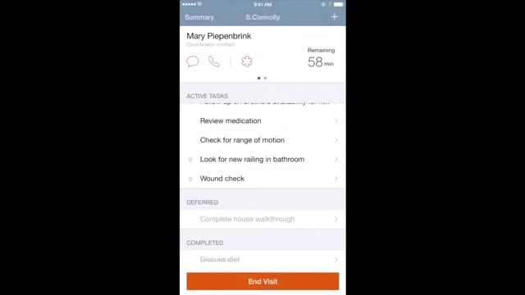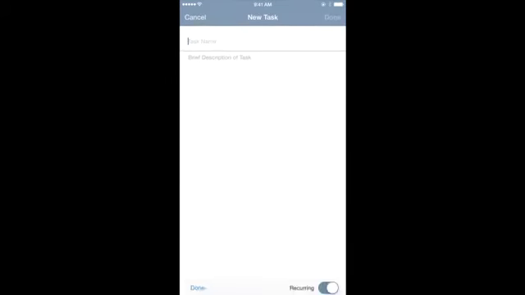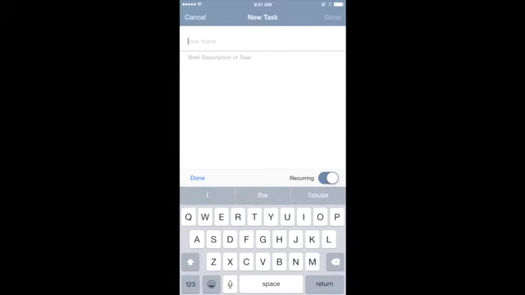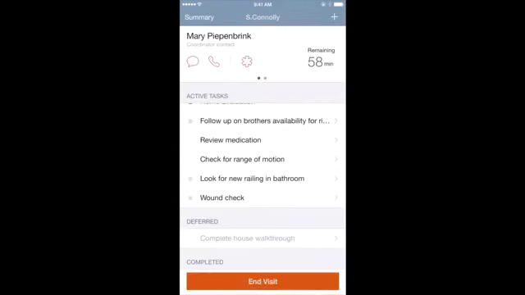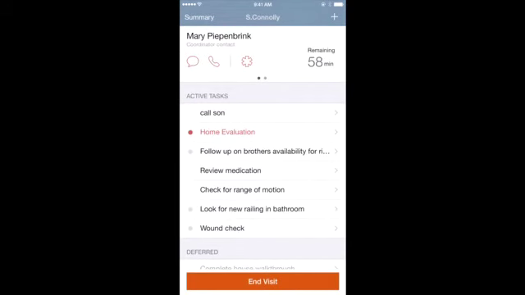Another feature is the ability to add a task. To do this, you just go up to the top right-hand corner of the screen and tap on the plus sign. You tap in a task name, a description, and then you can have the task show up on any future visits if you want to make it recurring. An example here would be that Suzanne's son wants the nurse to follow up with her after each visit. So we'll type "call son." We've made the task recurring, so we just tap Done, and now we can see that the new task is added to the task list.